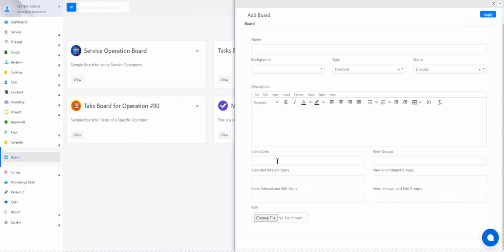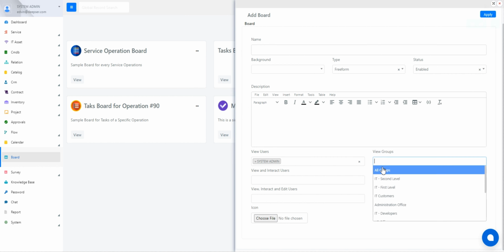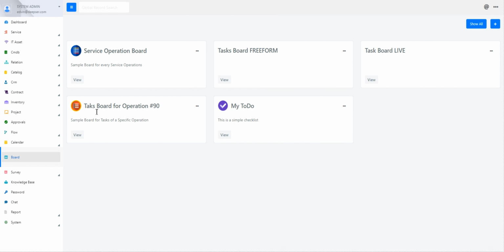Here you have to choose the users or groups that would be able to view or edit the board. And lastly, you can also choose an icon for the board. Afterwards, apply the changes and you'll be able to see the board.